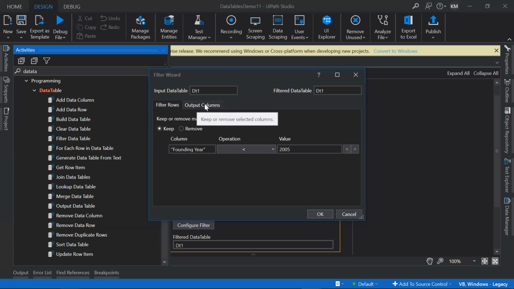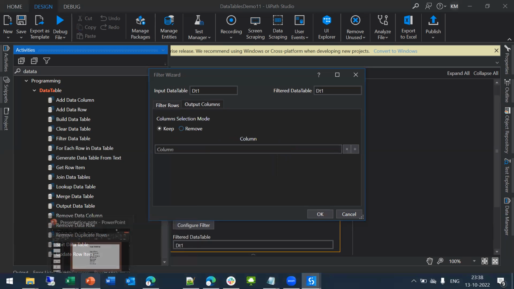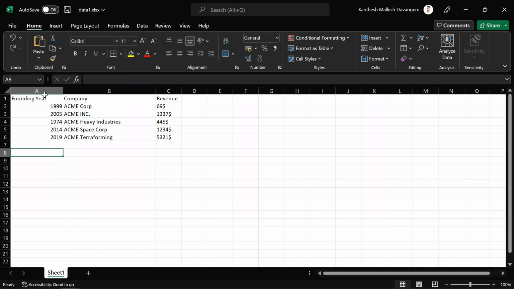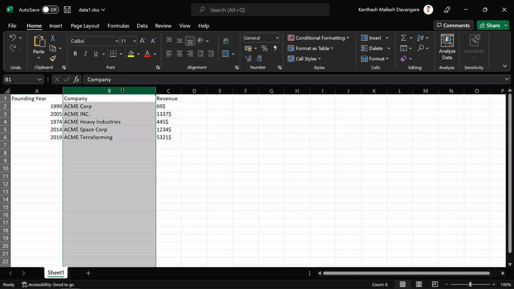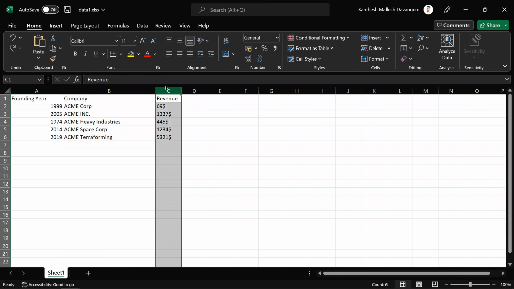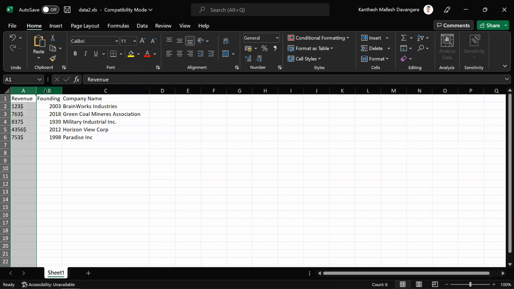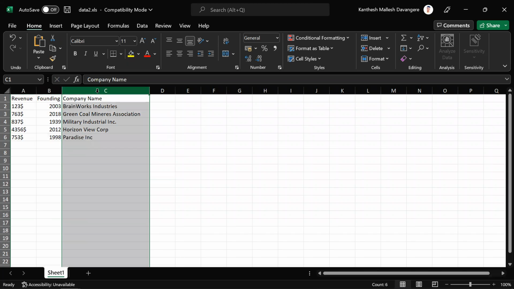And you have some output columns as well. What is the use of this? Data1 has founding year first, next company, next revenue. What about data2? First revenue, founding, company. We don't have any standardization at all, right? So let's bring some standardization to it. First, let's ask the bot to keep the company name, next founding, next revenue.